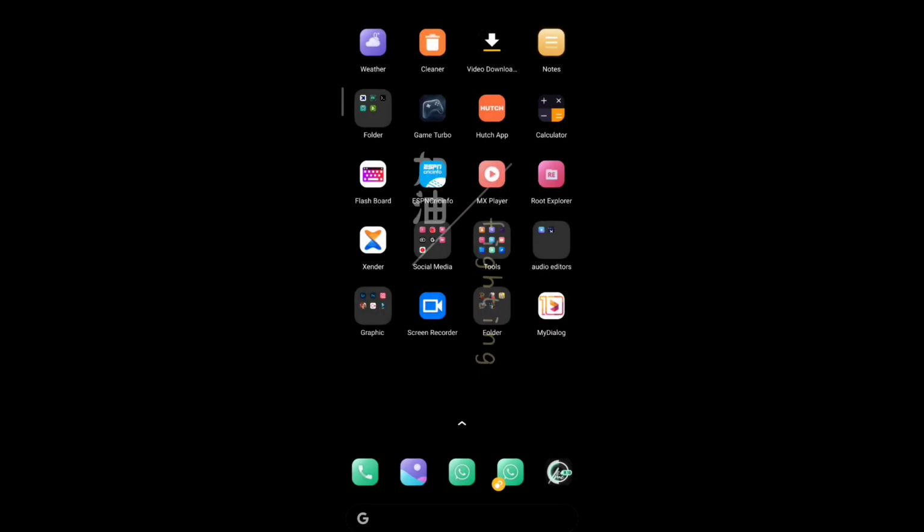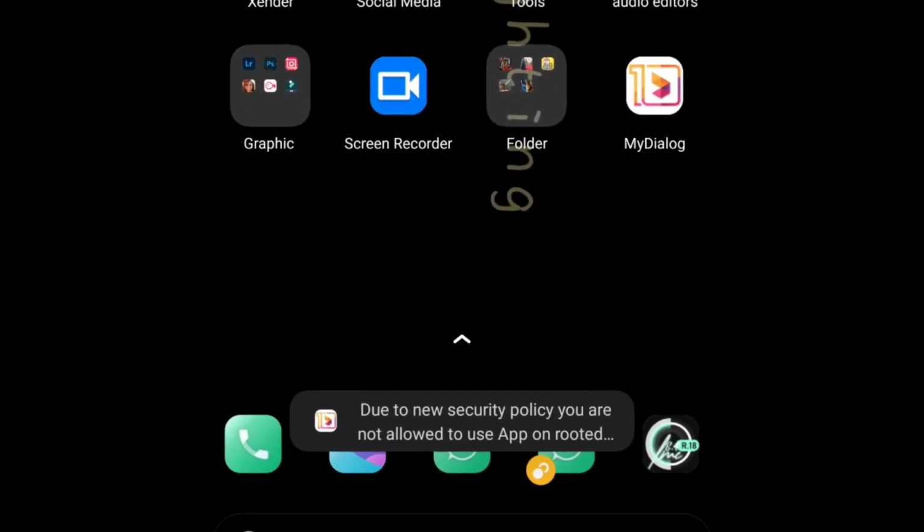So hey guys, I'll show you an example. If I try to open my Dialog app, it says that I'm on a rooted device and can't open the app.